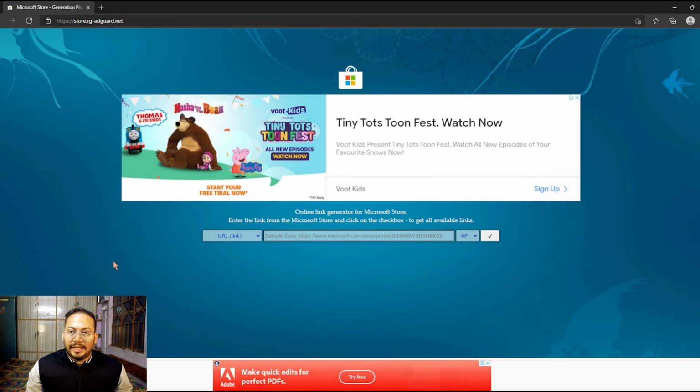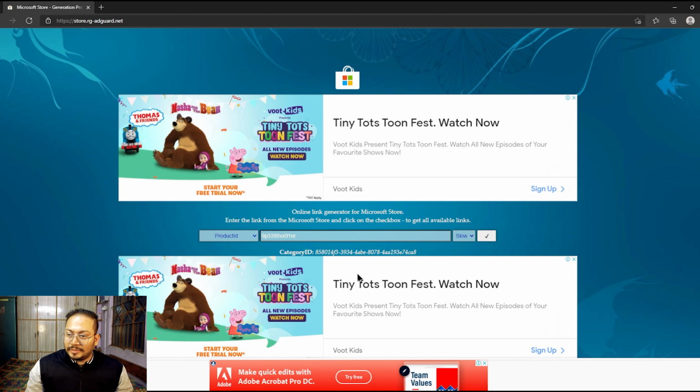Now this was the first step, and moving on, you need to visit this website. I'll link it in the description below, and this is where we are going to download the package for Windows Subsystem for Android. First, select this drop down and set it to product ID, and then paste in your product ID, which again I'll provide in the description. Paste it here, select this checkbox and make it slow instead of RP. Now click on this tick button, which will generate a list of different packages which you can download, and here it is.